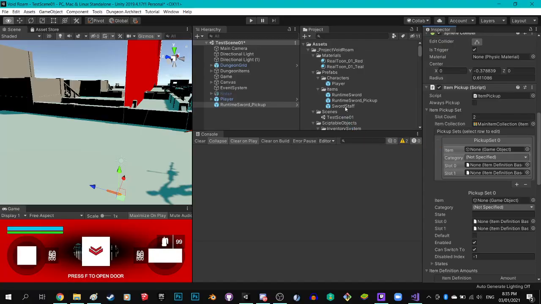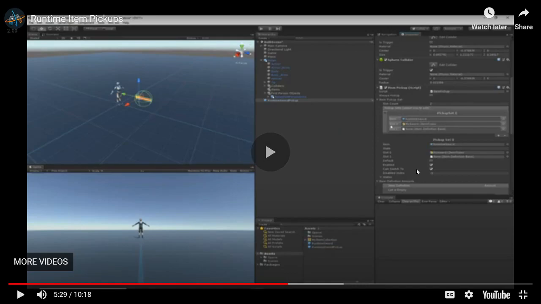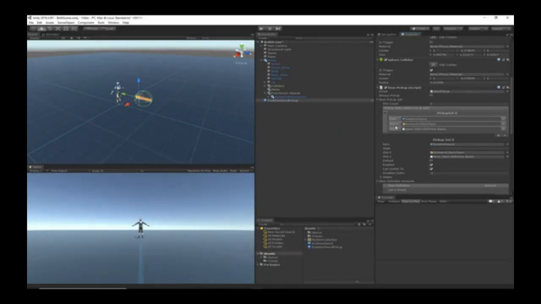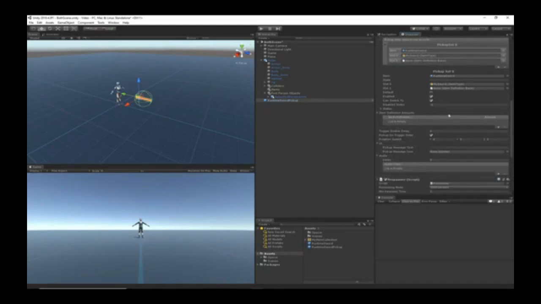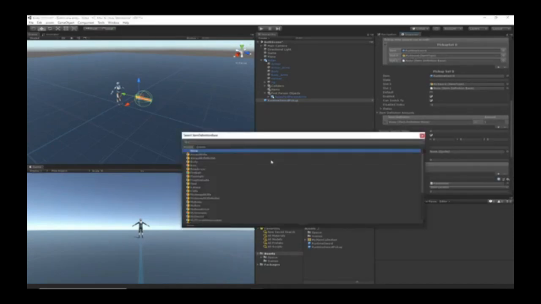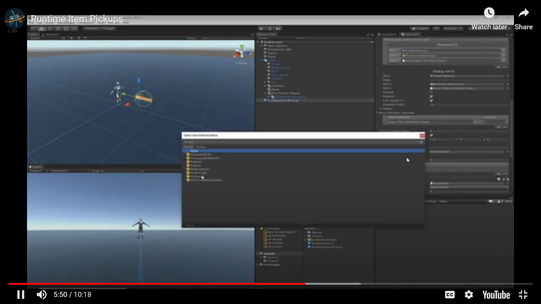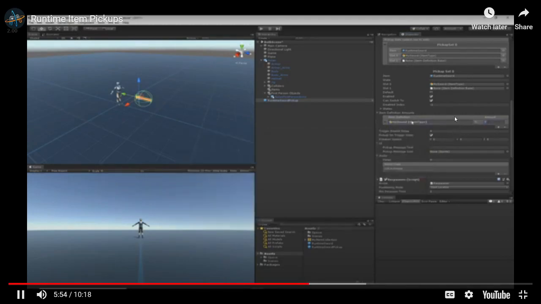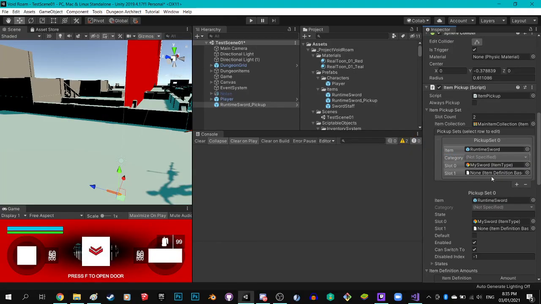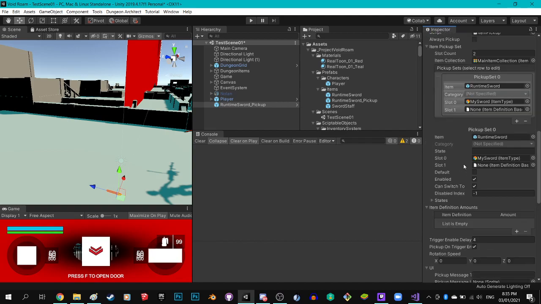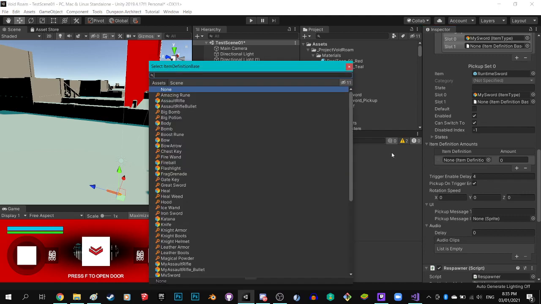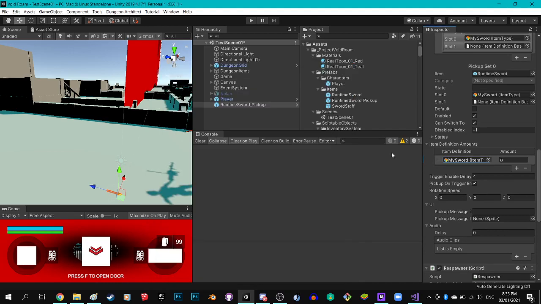We drag the runtime sword here. The slot is automatically filled in because it detects which item was assigned to it, so all that looks good. Then under item definition amounts, we want to add the my sword item type, because that allows the item pickup to know that it should actually pick up this sword. This should be my sword, and we are picking up one sword.